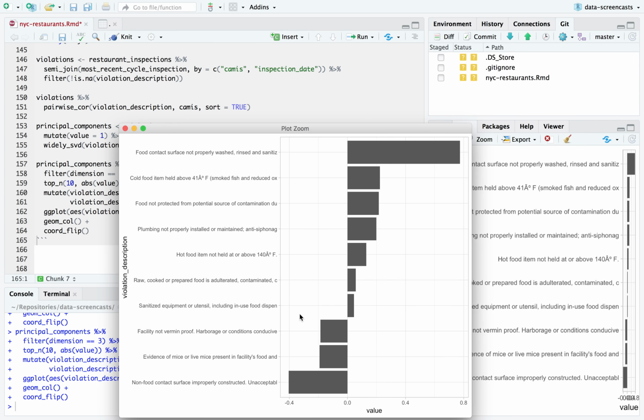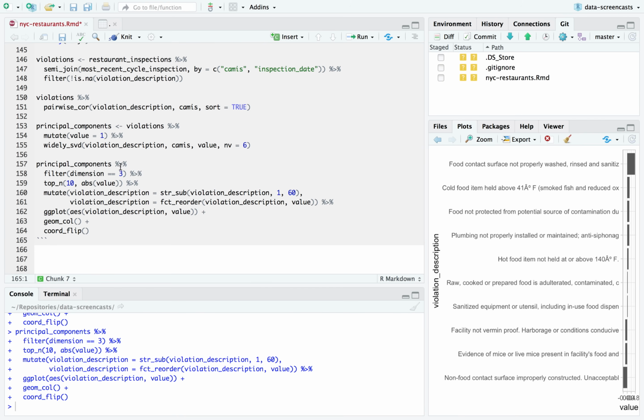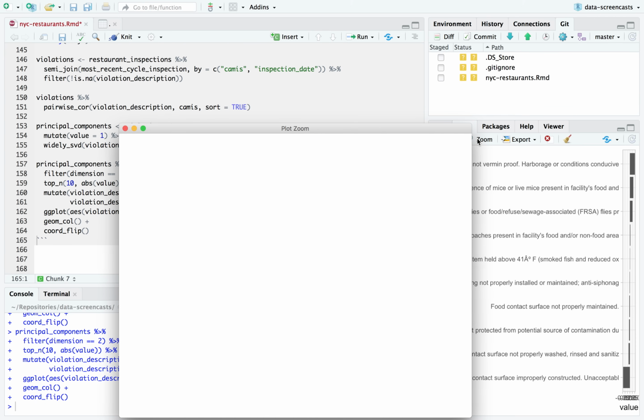All right, and this is between food contact surfaces. One is food contact surface not properly washed. Another is non-food contact surface improperly constructed. So we're seeing some kind of variation here. It's a little difficult. I might have expected one dimension to be about temperature and the other something else, but it's a bit more complicated than that. I don't know if there's a crisp conclusion to this one.